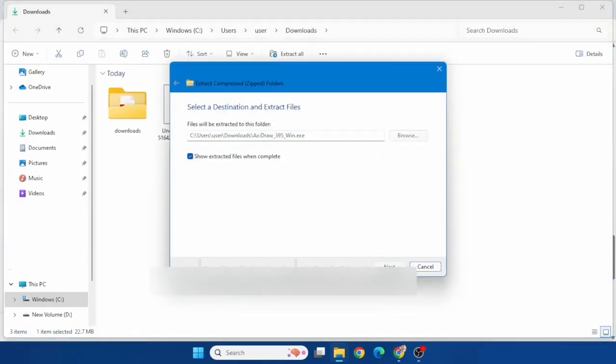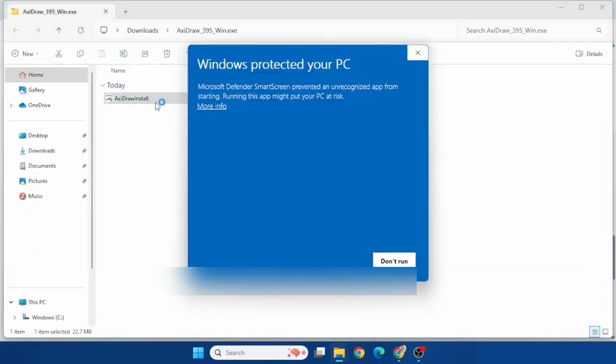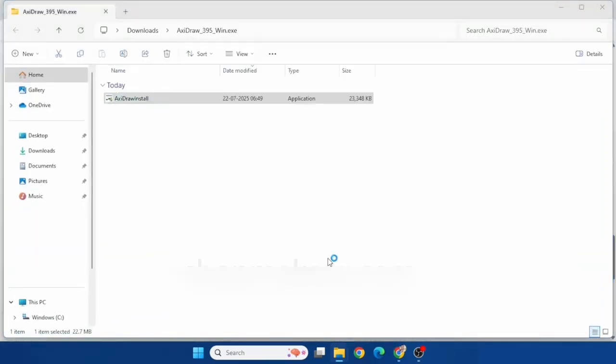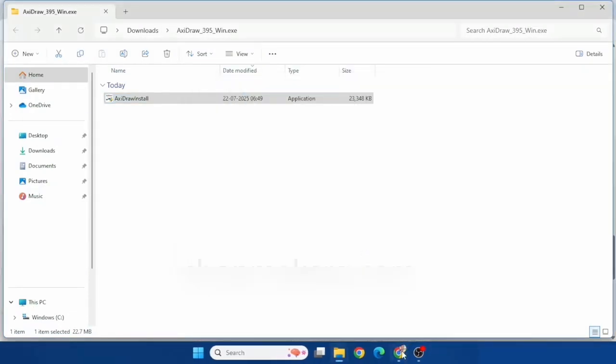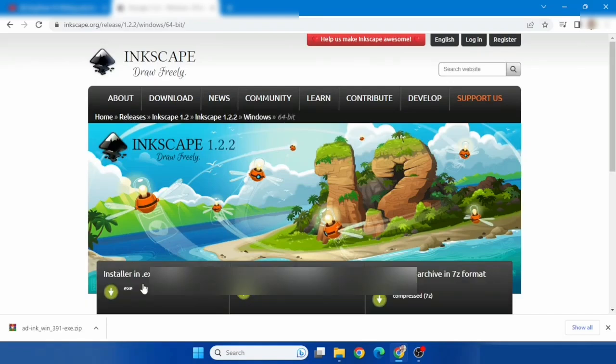Extracted. Install it. Download and install the Inkscape software.